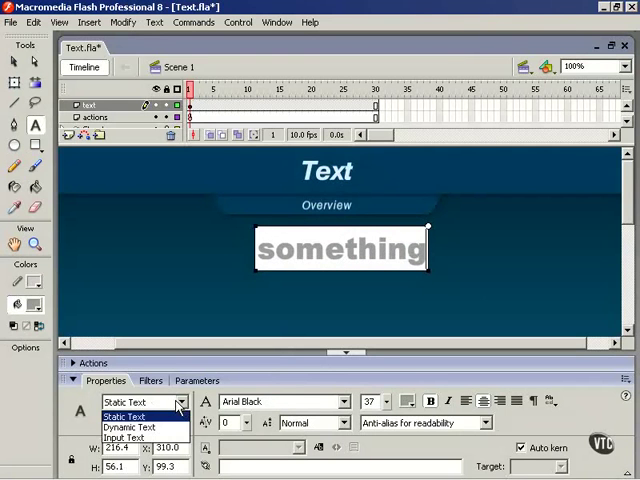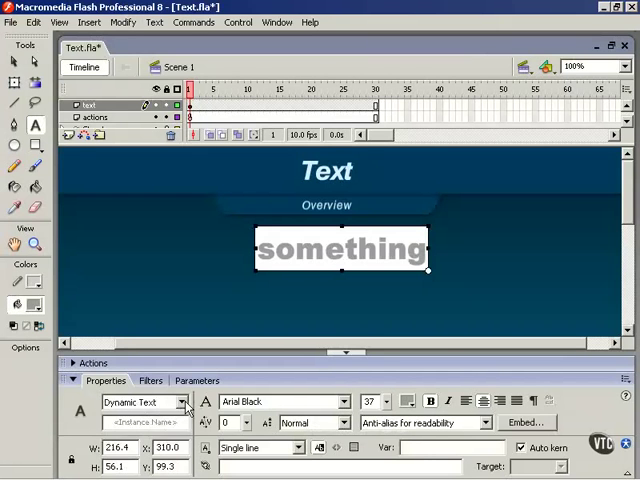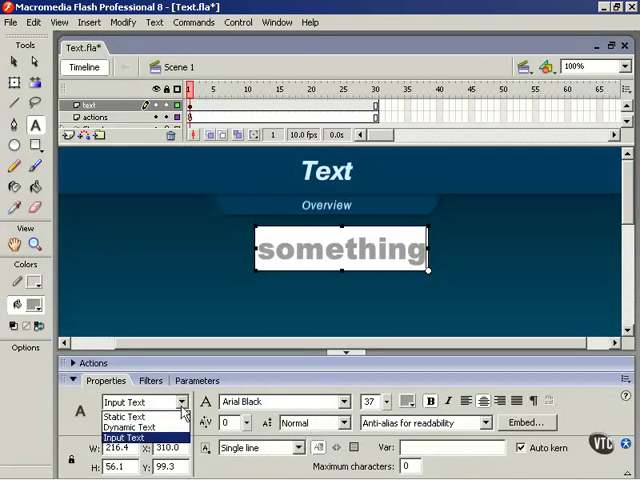In this drop-down, we see that text in Flash comes in three flavors: static text, dynamic text, and input text. Static text is the default type of text in Flash, and it's what we use for most applications. We have a selection of options here on the right, and you'll see that some of these options are the same for each type of text, but some are slightly different. We'll cover these options soon, so for now let's move on to dynamic text.